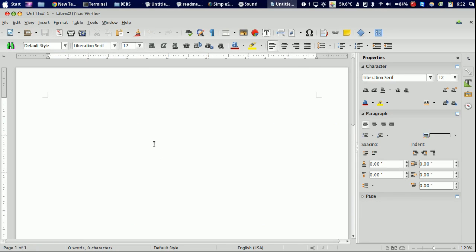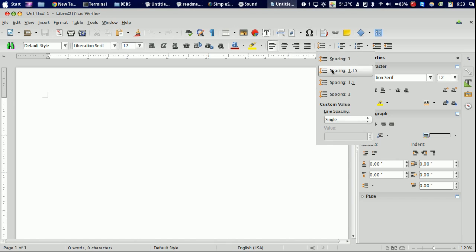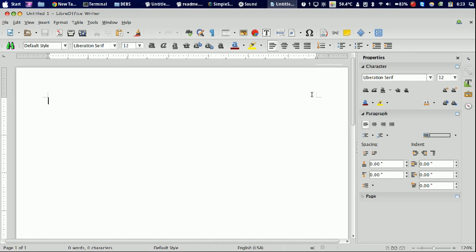Okay, you can see here many new menus and a new navigation interface in LibreOffice. I mean, the icons are fresh here. You can see the line spacing here. The line spacing is modified. The numbering is also modified.